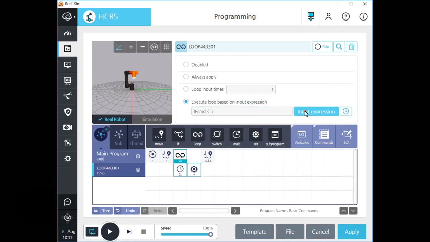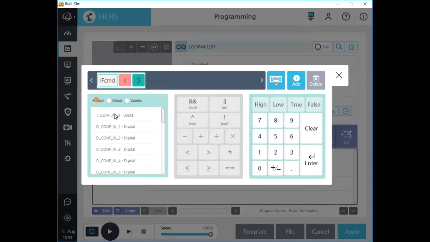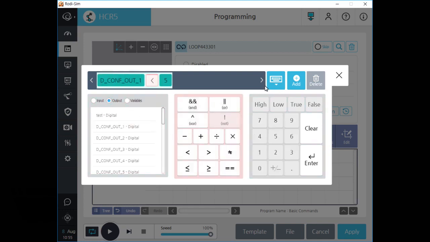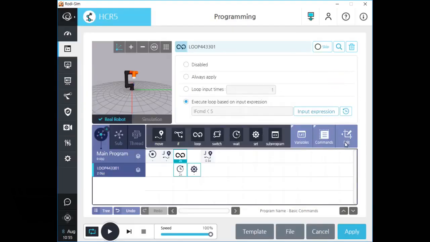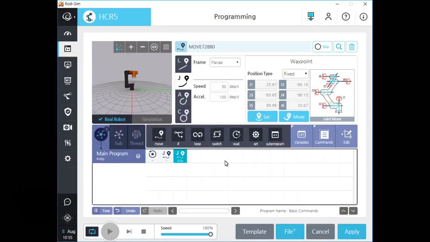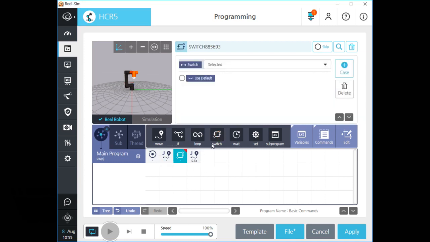Now, let's go to the next step. Please click the switch icon to add a new switch command. The switch command is a kind of if command, but you can only use variables to make a conditional statement. If you click the drop-down box, you can see the list of your variables including global variables.